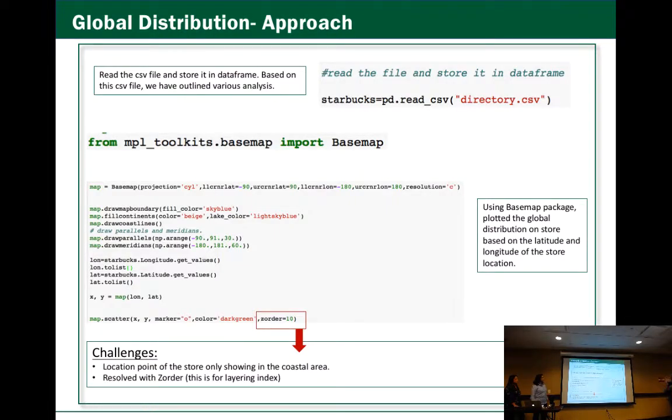So this is a little bit about the code. I won't deep dive into the code. The important part in this approach was using Basemap. Thank God I was using a Mac, because Lizette couldn't use Basemap because it has to have two environments, so Mac runs two projects. So I was okay with that. One challenge we had was plotting the store distribution over the map. We found out that we have to fix the layering index, and that helped us plot the points on the map.